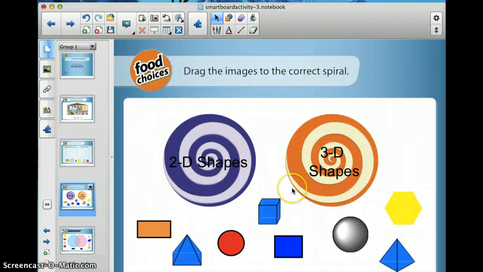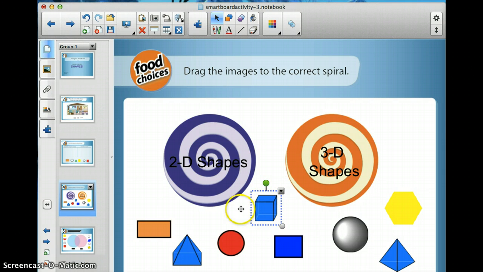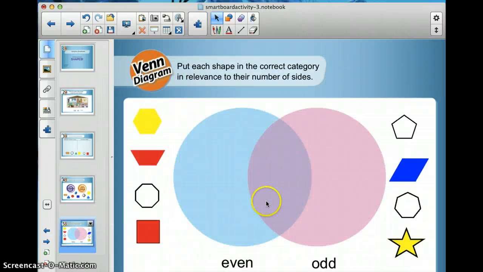Next, we will move on to this slide, where the students will show their comprehension for 2D shapes versus 3D shapes. So a cube, for example, would be drawn to the 3D shapes. If it is correct, it will stay there, and if not, it will bounce back. Next, we will go to this slide.